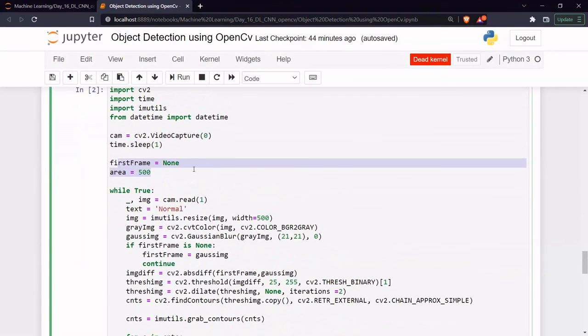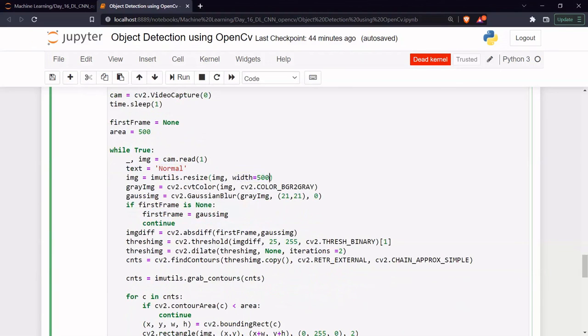Initial frame I have given as None, so initially nothing will be recorded. Now my camera is turning on. Then I have specified some area, how much area it is going to cover, and created a while loop. Inside that I read the image and initialize the text variable with normal. Normally no movement is there, everything is fixed inside the frame. Then I convert that frame to 500 width, convert it into grayscale and apply Gaussian blur, because one channel is easier to process.